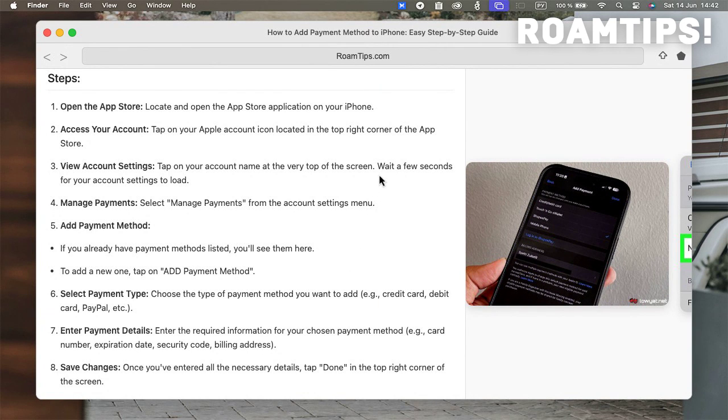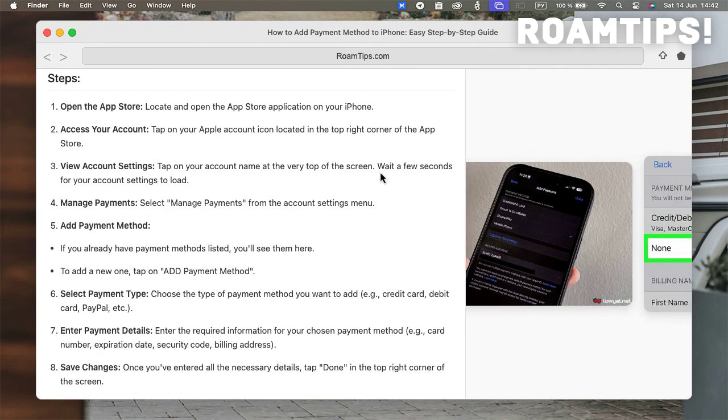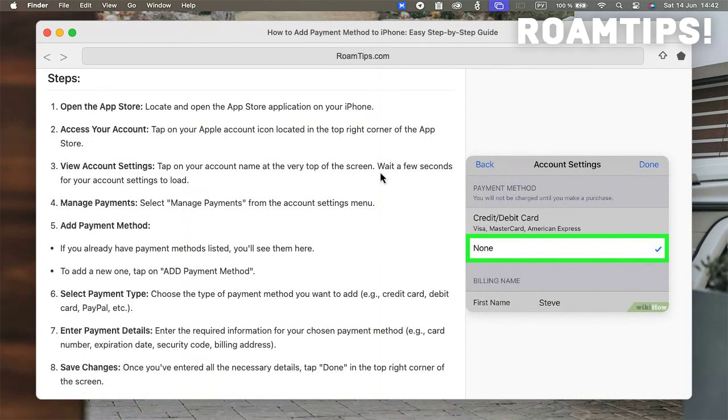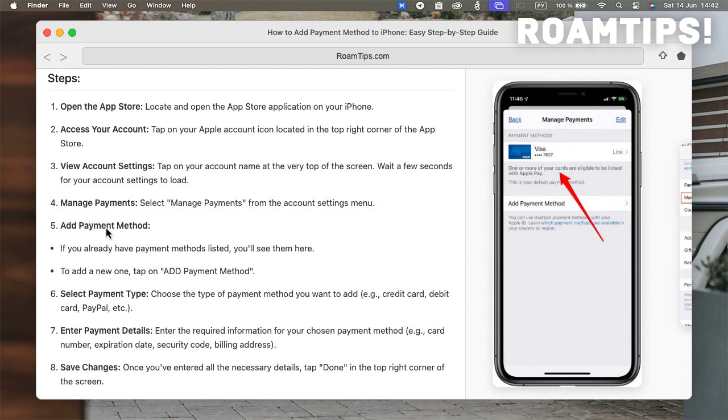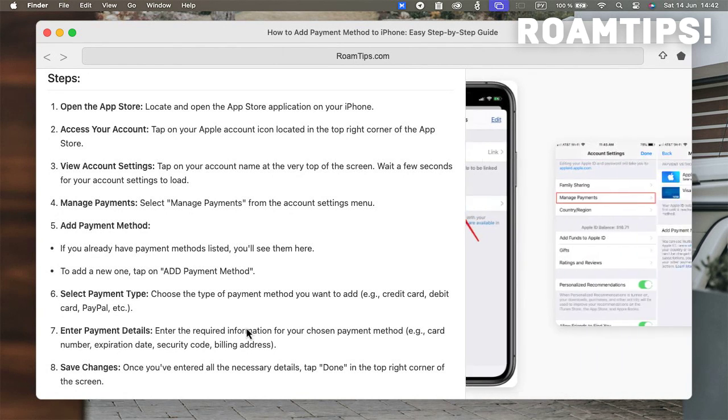Go ahead and choose the payment method you'd like to use, whether it's a credit card, debit card, or something else. Now, enter all the necessary details for your chosen payment method. Double-check everything to make sure it's correct. Once you've entered all the details, tap Done in the top right corner. And just like that, your new payment method will be successfully added.